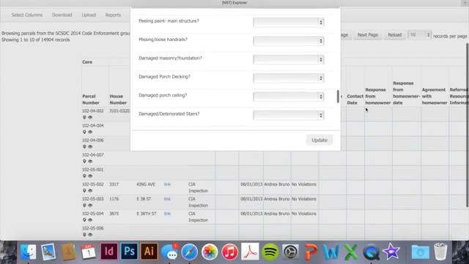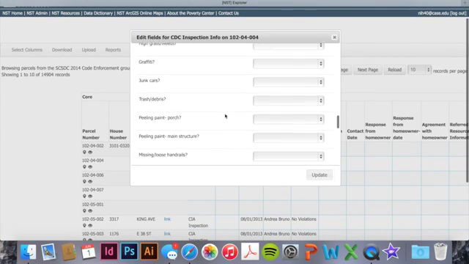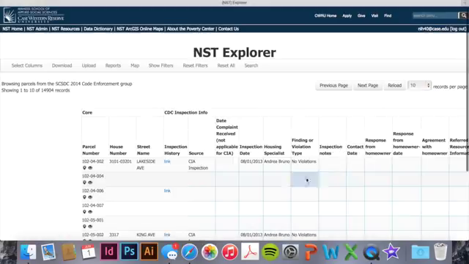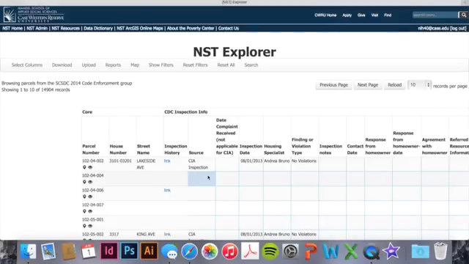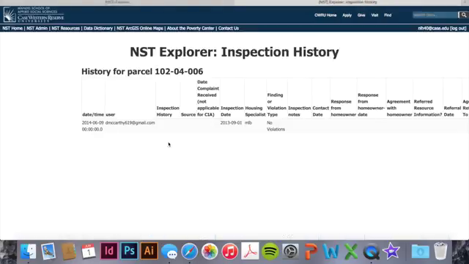Once you've entered all of the information that you intend on entering for the specific parcel, you could go ahead and hit update, and all of that information will be populated into that parcel's row. Another thing to note is if you see the word link in the inspection history column, you could go ahead and click on it and view historical information that has been entered about that parcel.